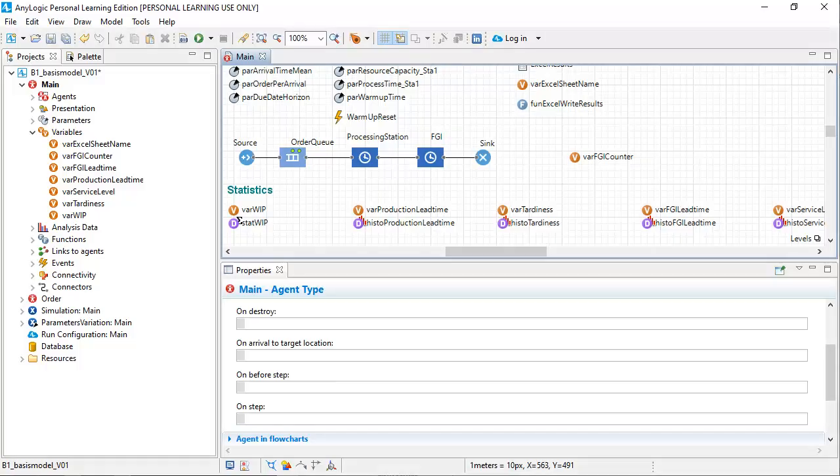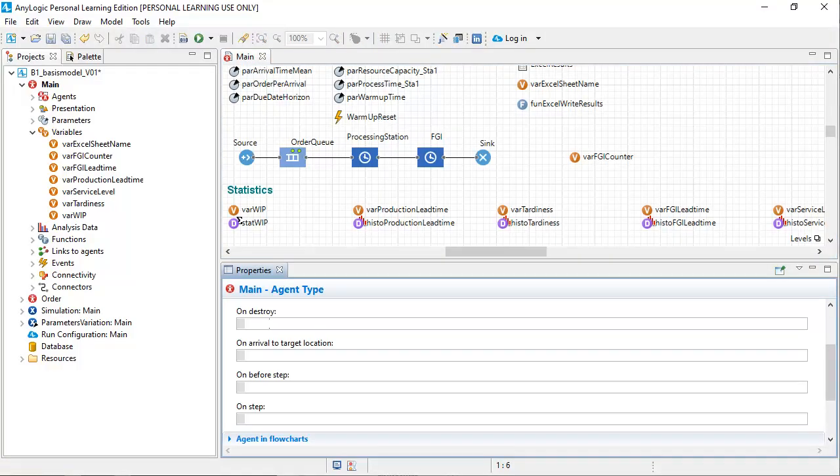We search for the destroy code, because after the simulation run is executed, we want to transfer the results to the Excel. Therefore, we go to the destroy code and we activate, or we call the function fun Excel write results. After we have done that, we can debug it again. We see we don't have any mistakes. So we run the model.